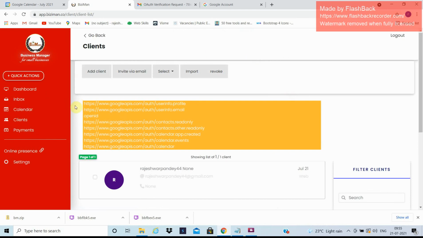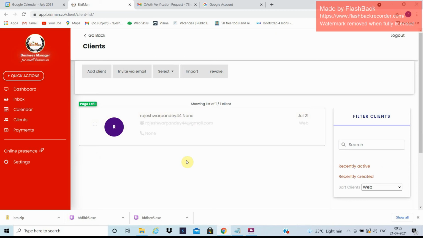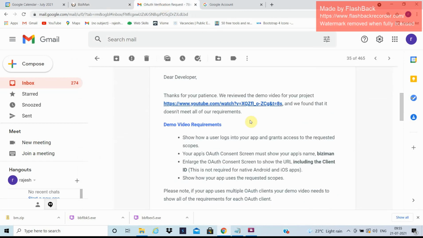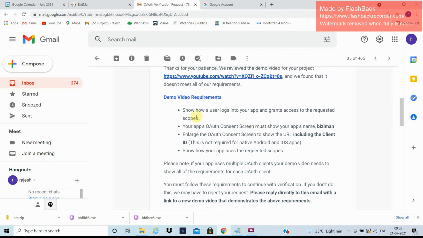from where we started. Here the user, that is the subscriber, gets feedback on all the permissions which have been accorded by Google. This is just one-time information, and if I refresh the page, this information goes away. So up to now I have given you information regarding the BiziMan grant access to the request, the consent screen, and the app's name has been shown. The consent screen has shown the URL including the client ID very clearly.